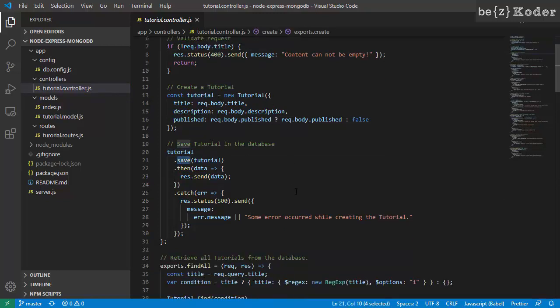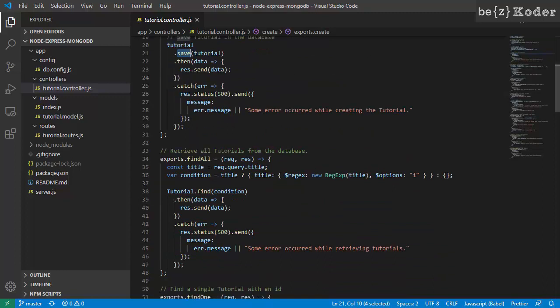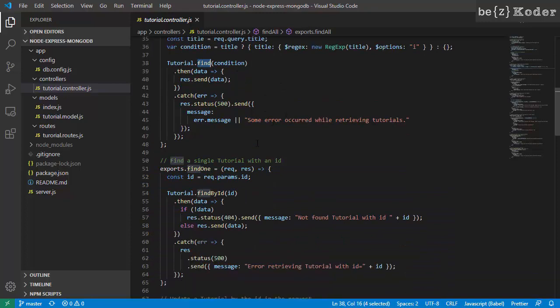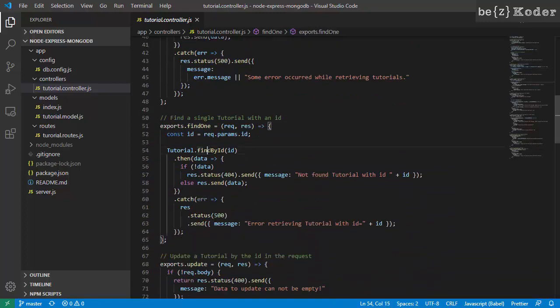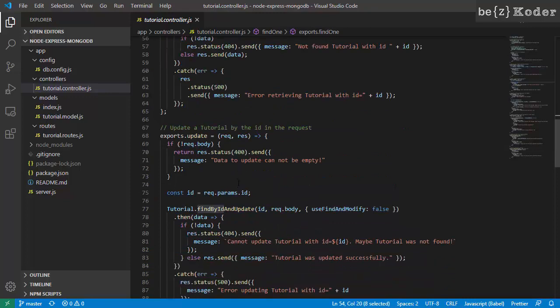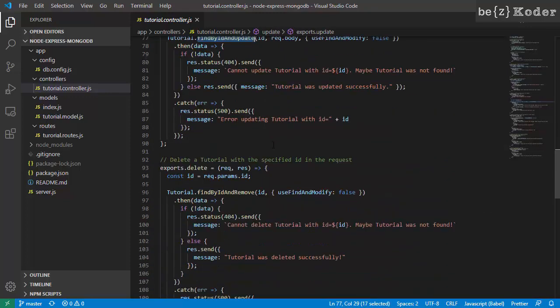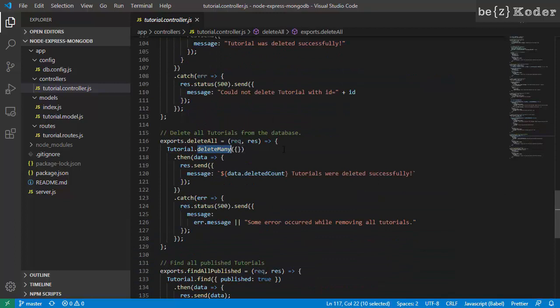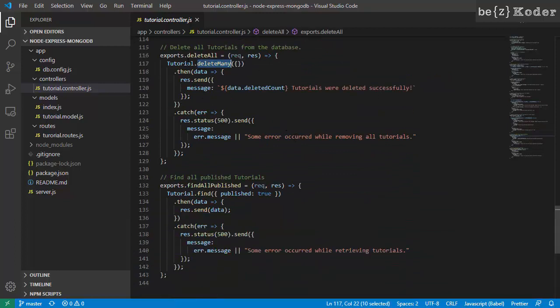And here you can see that we use Mongoose methods. Find with a condition. Find by ID. Update with findByIdAndUpdate. FindByIdAndRemove for deleting an object. Delete many, and find with published field equal to true.